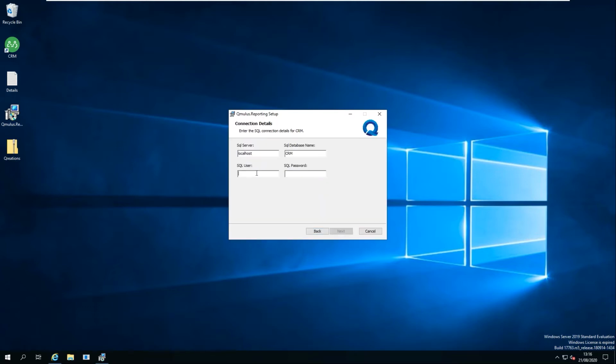Select Next, give it the access to the database, so we're just going to type in the Sage CRM SA password and SA SQL user. Click Next and install. That will install our automation service, configure all of the options, and create a set of folders that we then need to use to load the add-on into Sage CRM.